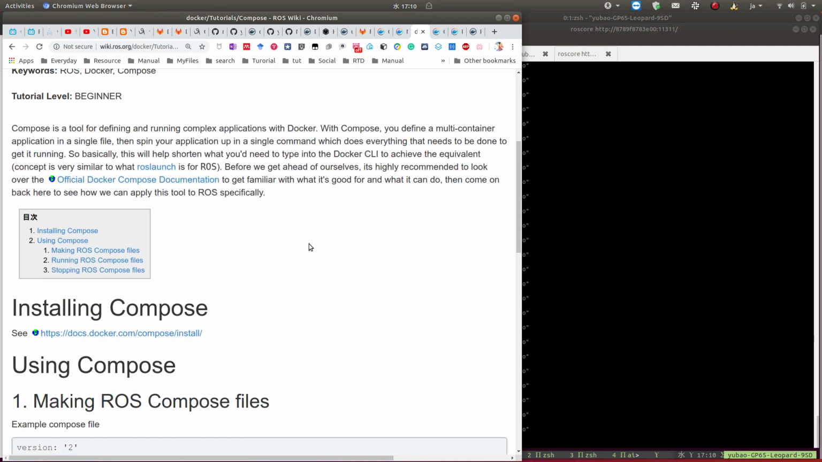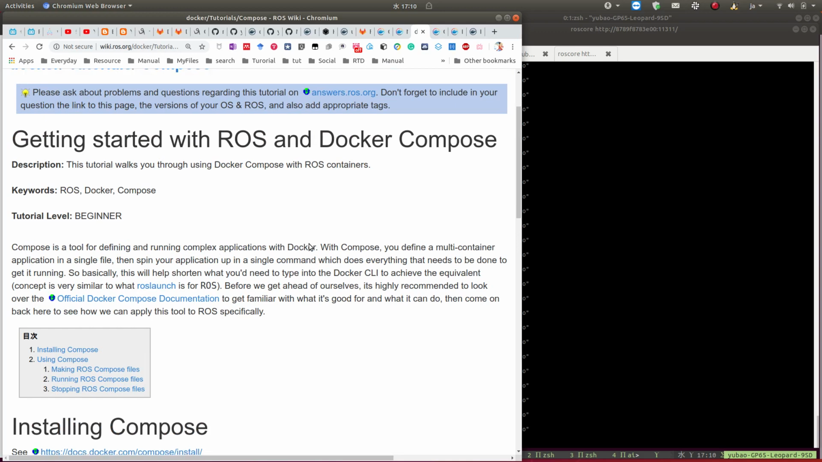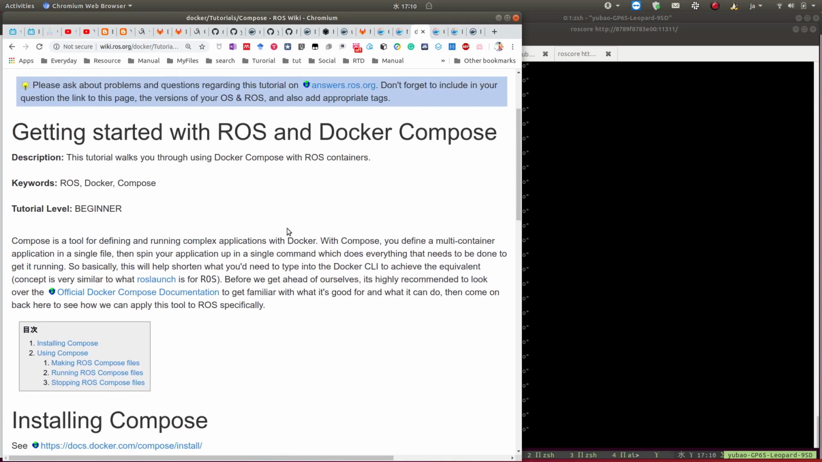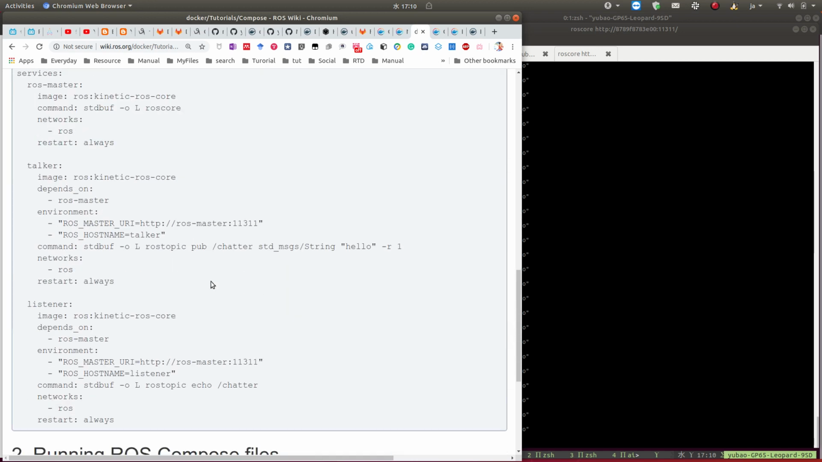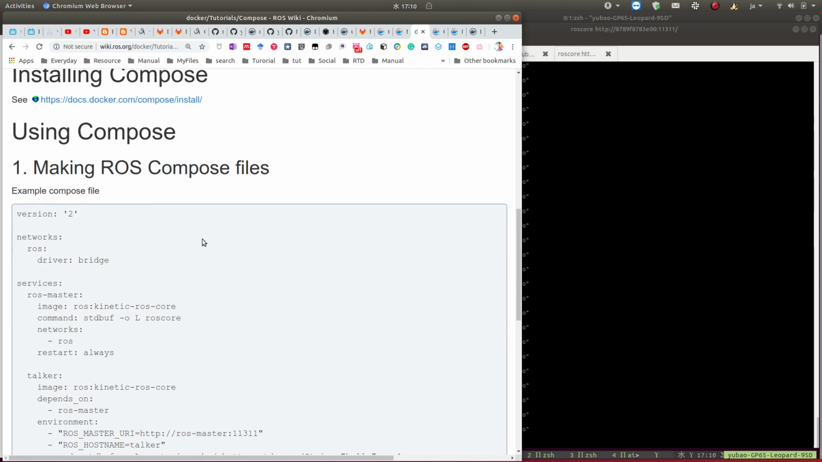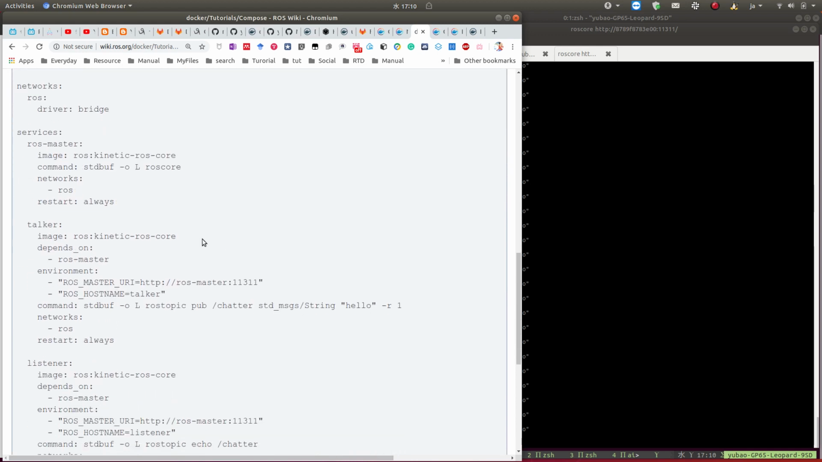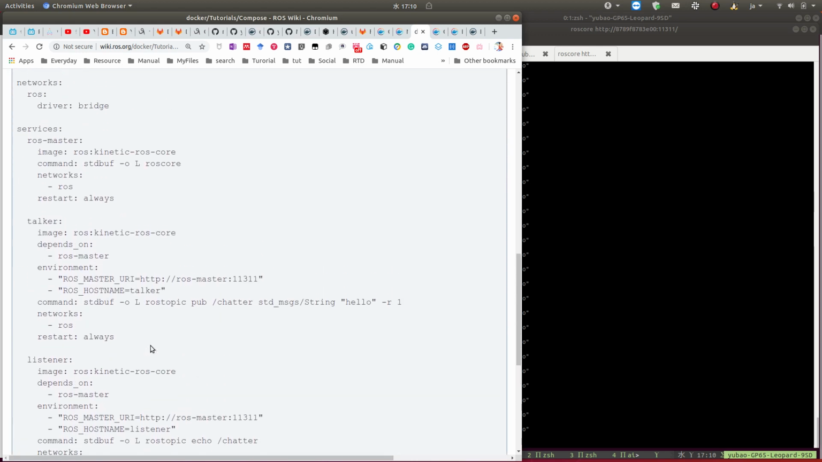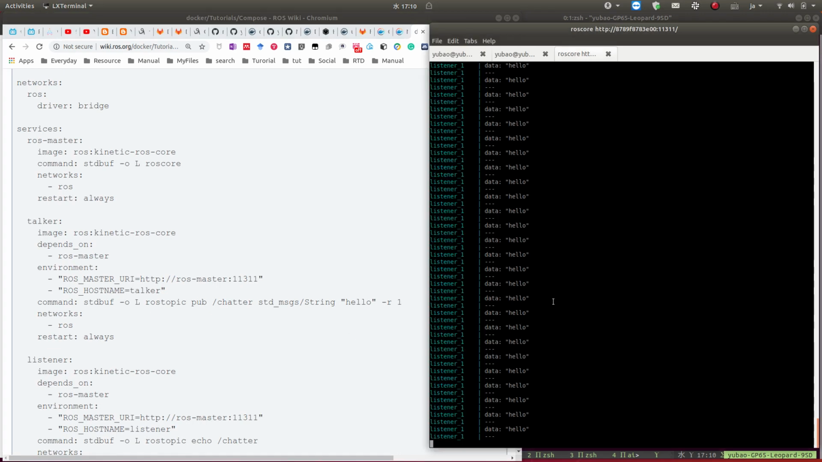That's all for today. Today we introduced how to manage a larger ROS project using a simple Docker Compose file. This is the easiest way I have found so far to manage large ROS projects. Hopefully this can help you.